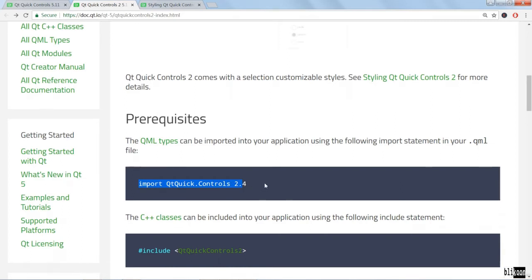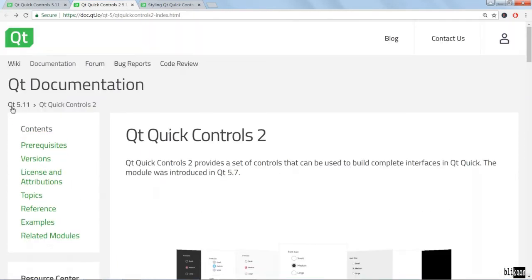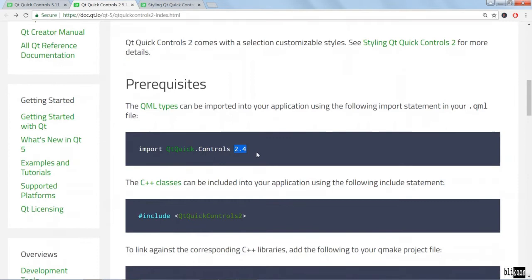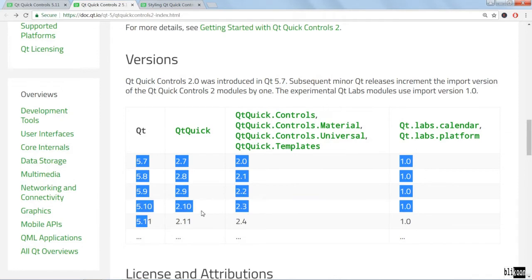The latest version of Qt Quick Controls is 2.4. That comes with Qt 5.11. You can see it here. And if you go down, you see different versions for Qt Quick Controls and the matching Qt version. So if you are running Qt 5.7, you're going to have to use Qt Quick Controls 2.0. And as you go up, you see that the version changes.